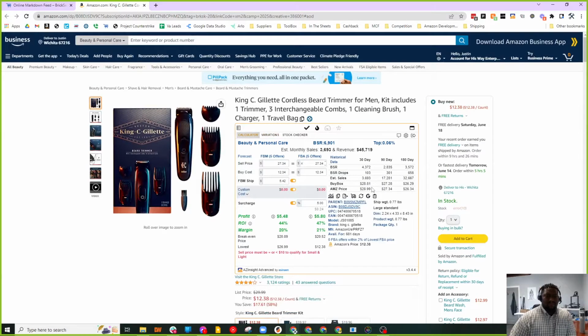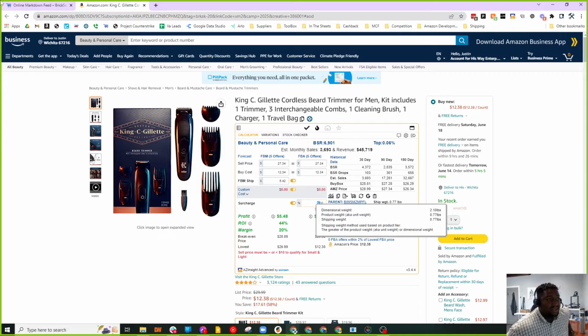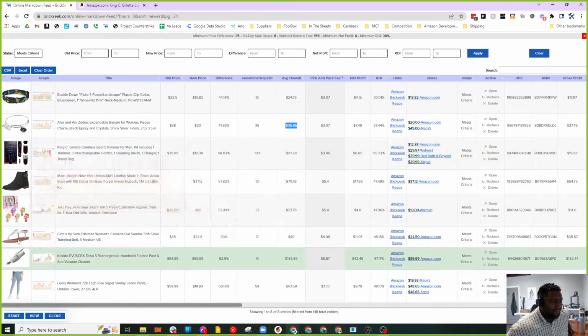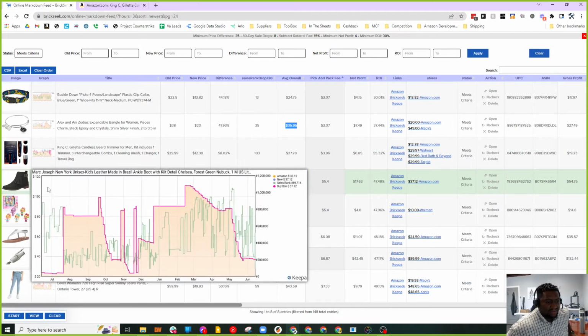Granted, this is with all the fees included. So this is with inbound shipping, two months of storage, prep, and what else? Oh, this surcharge price that Amazon decided to throw at us. So that's with all those fees. You're still walking out with $5.47. I definitely would purchase that. All right, let's look at these Mark Josephs.